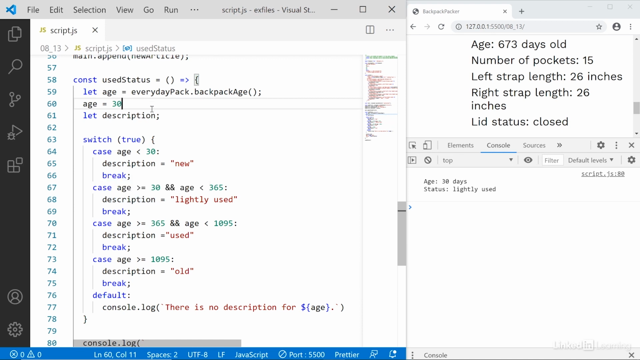So let's set it to 301. Save. Still lightly used because it's under 365. So 364. Still lightly used. 365. Used. Okay, so now we're in the third condition. Then we can say, let's say 1094. Save. Still used. 1095. And it's old. Okay, so our switch statement works. And as you can see, we are using the switch statement with logical statements and combiners. So we're testing for two different logical statements at the same time.